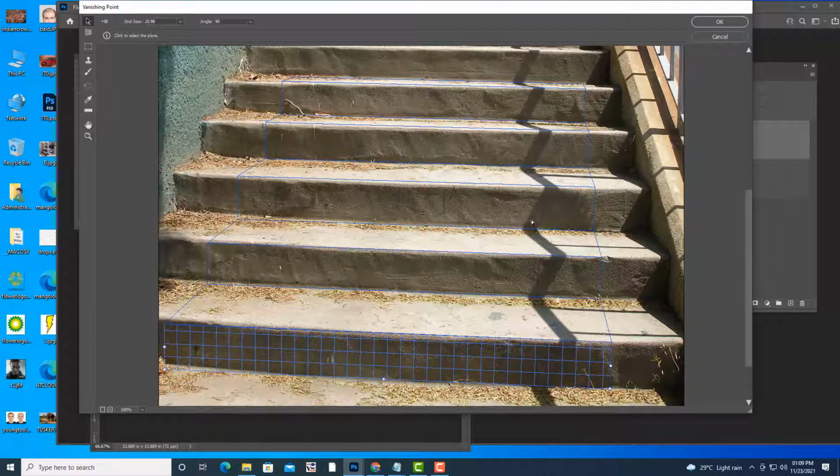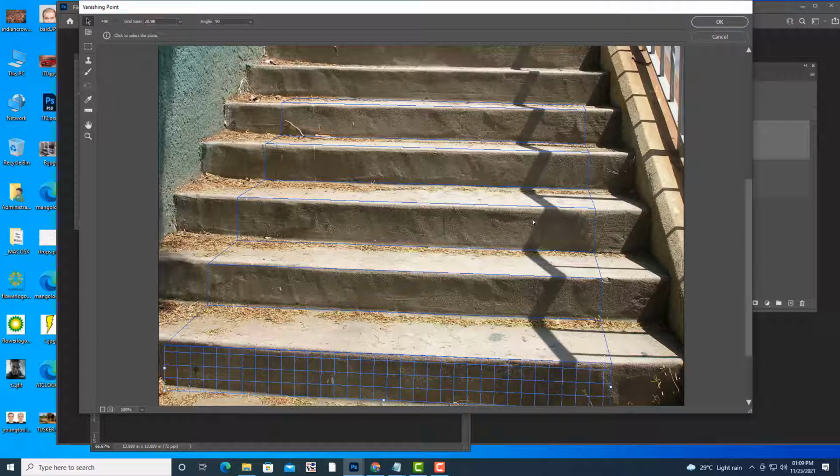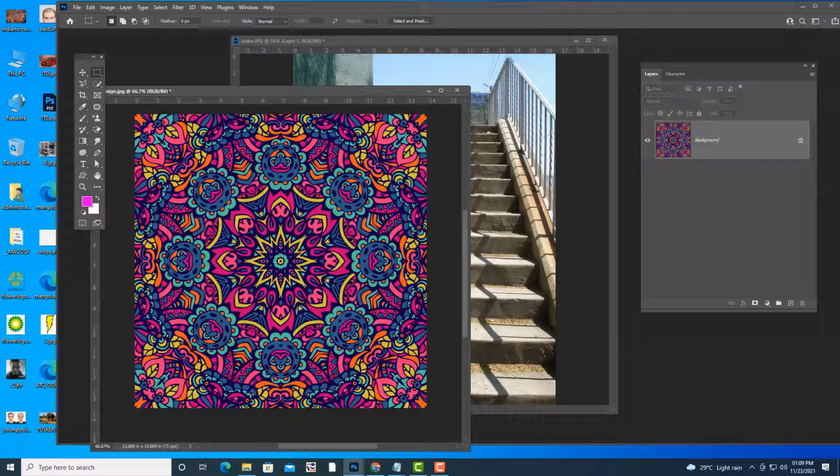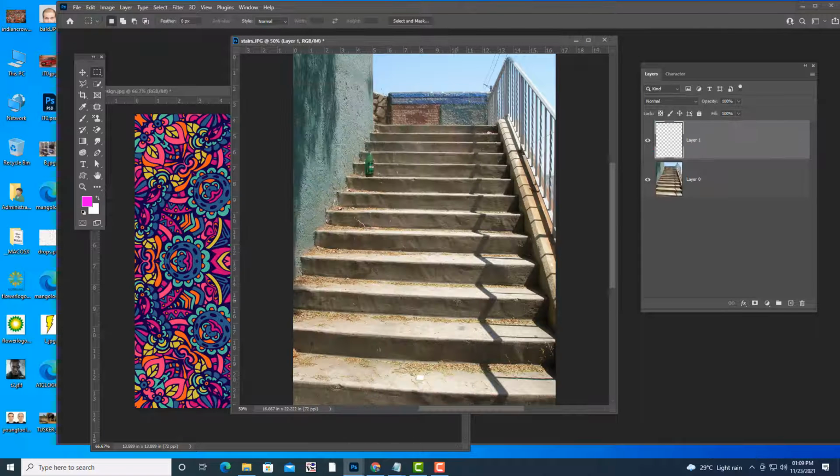So see, I have created a grid, a flat and perpendicular grid. Now we'll just click OK. Okay, now I am going to put this design on these steps. Okay, so how am I going to put it?